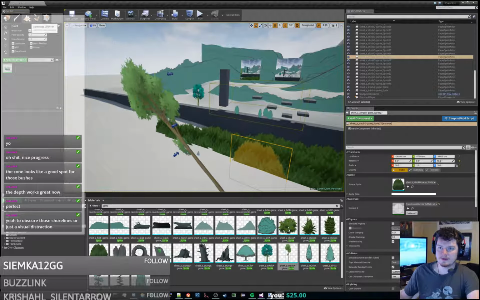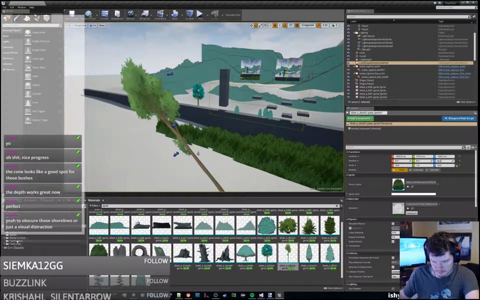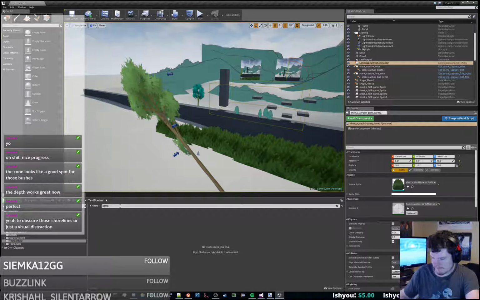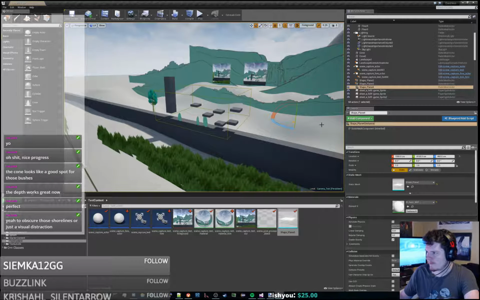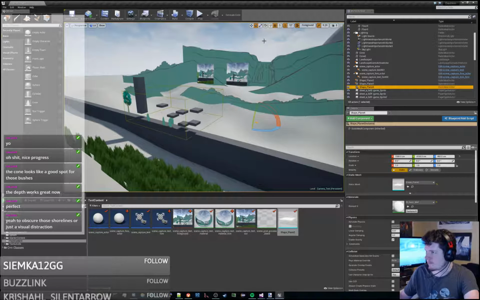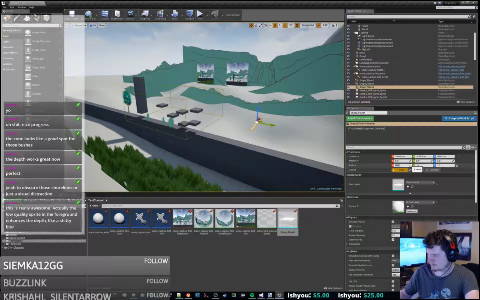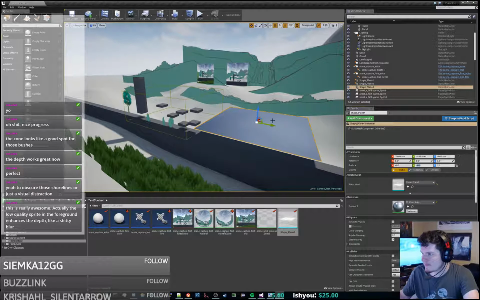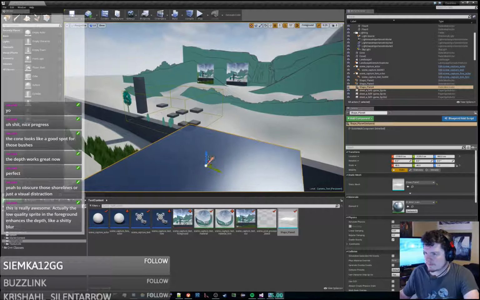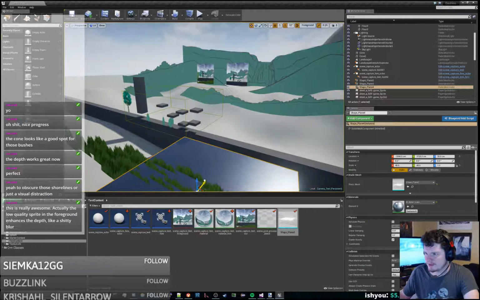Let's see if we have some. I need a plane with water. It's like a shitty blur. I think we can do better than a shitty blur, hopefully. So I want to see what happens if we throw any sort of water in the foreground here.